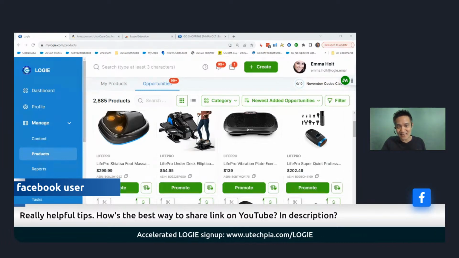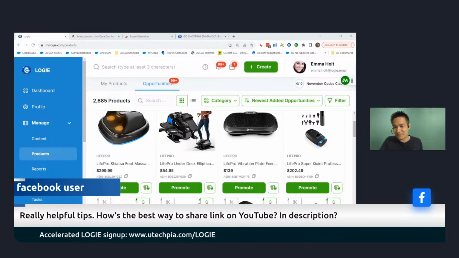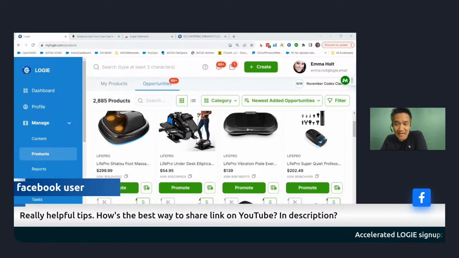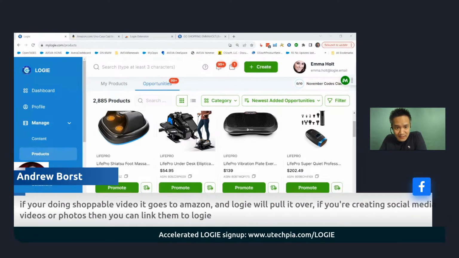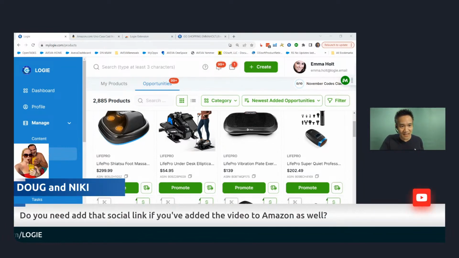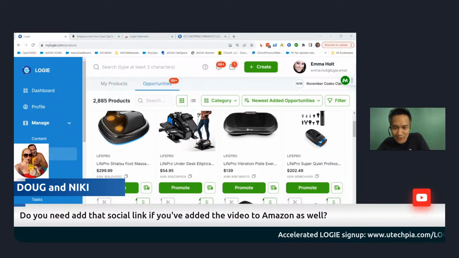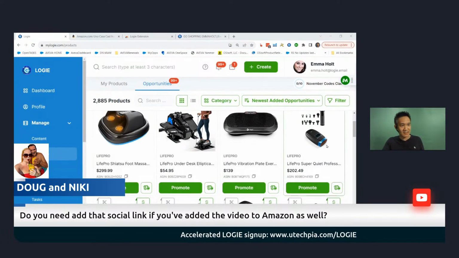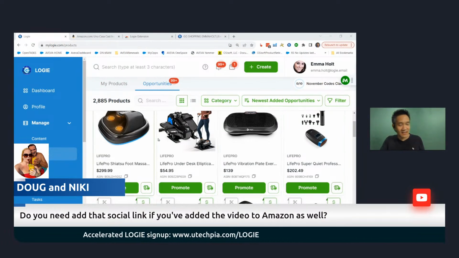So the gist of it is, yes, you can share the link in your YouTube, but however you share, you must make sure that you disclose properly. And if it's an Amazon link, you let Amazon know that you're sharing it on your YouTube channel. All right. Andrew asks about doing shoppable videos. Yes, exactly. Andrew is just saying exactly what I shared. So thank you, Andrew, for that. Dougie Nikki says, do you need to add that social link if you add the video on it? No, you do not. That link right there is for if you're posting outside of Amazon.